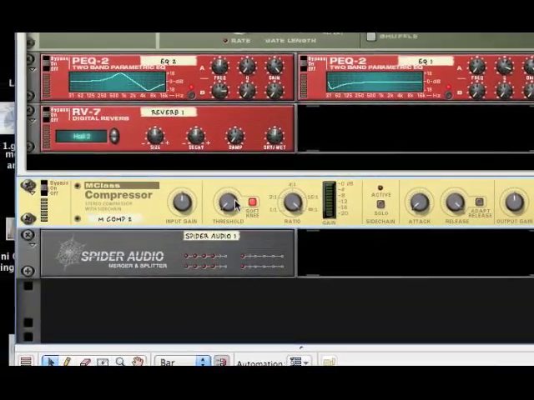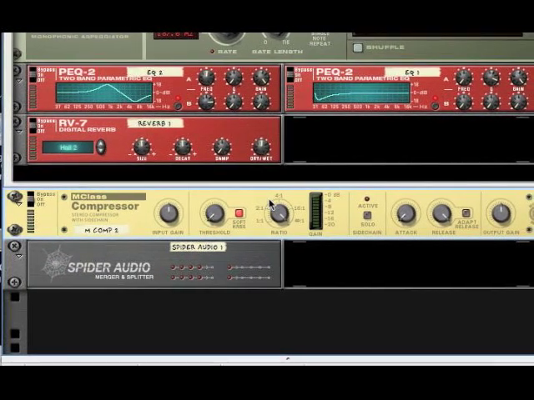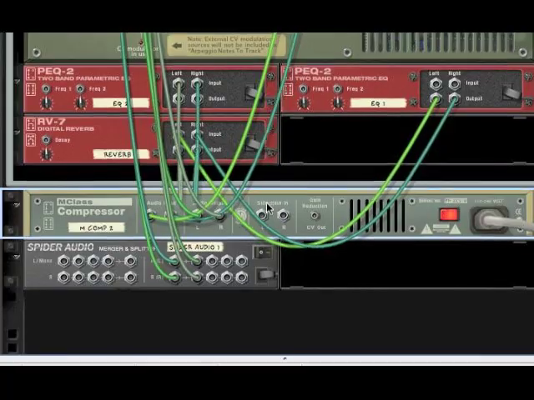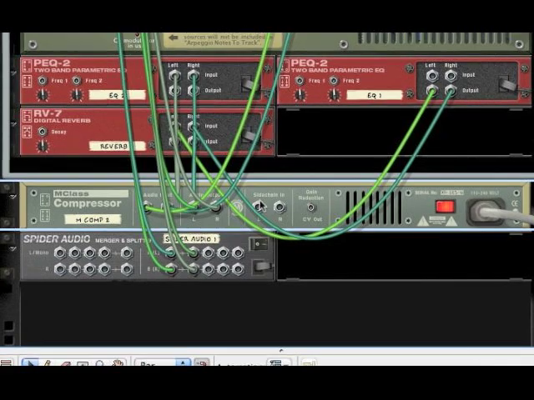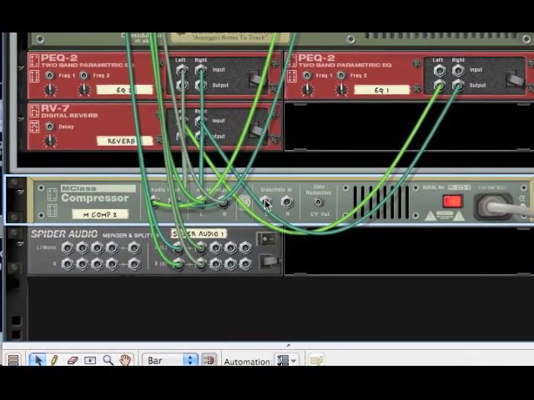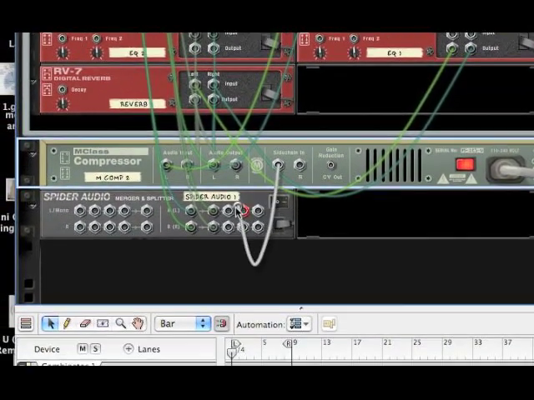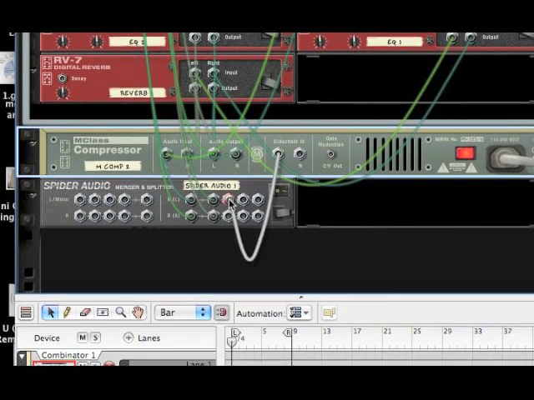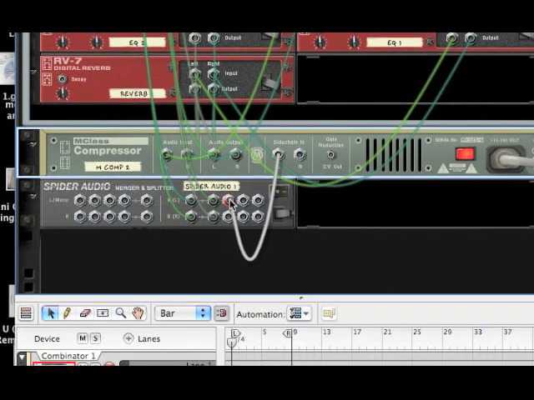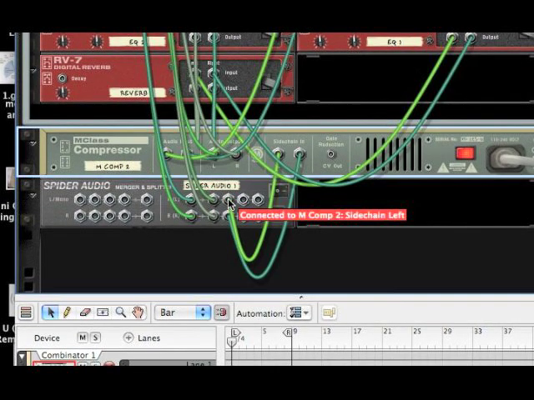And then the last step for compression is to click tab one more time, and where you read on the compressor it says sidechain in, you're going to click on the L, and you're going to drag it to the next available output on that Spider Audio right next to the one we connected to the mixer right there, and it will connect those for you.